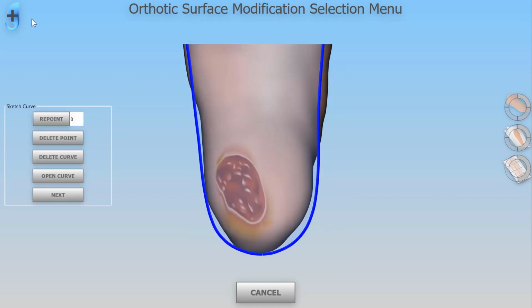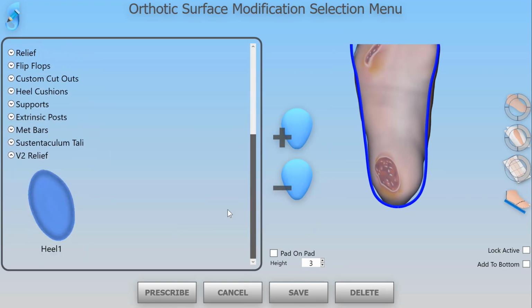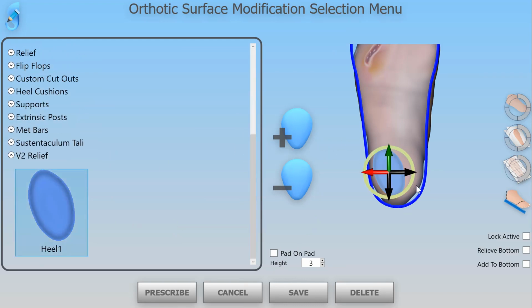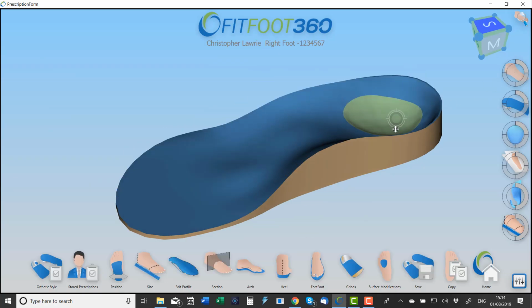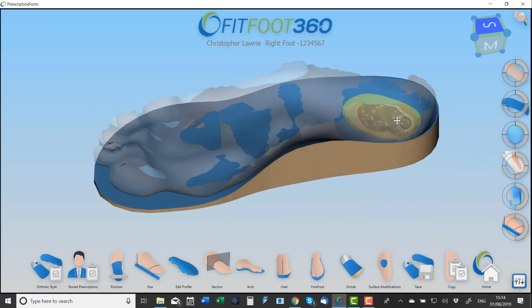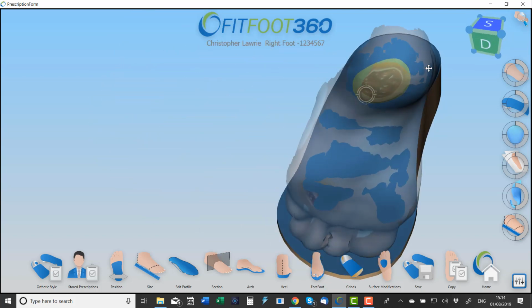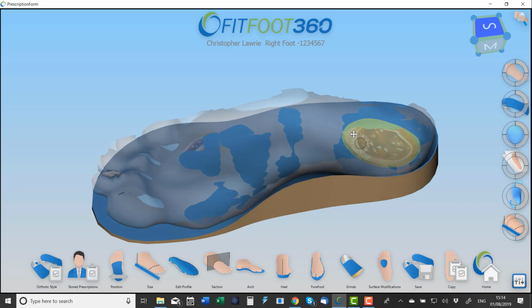Now that's there forever. If I go back to my library at the bottom, I have my new V2 relief library and this brand new relief that is not just flat, but is completely curved into the foot. So here I can say size 2 and prescribe that in. And that will wrap my completely custom shape into my area where I have a wound. So that's an example of a custom relief.